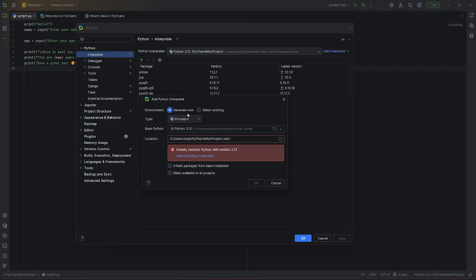So if you generate new, then here you can change your type of virtual environment. So we have Python, Conda, Pipenv, Poetry, UV, and Hatch. I think these first two are most common. So you can go with Conda. This one is also great.